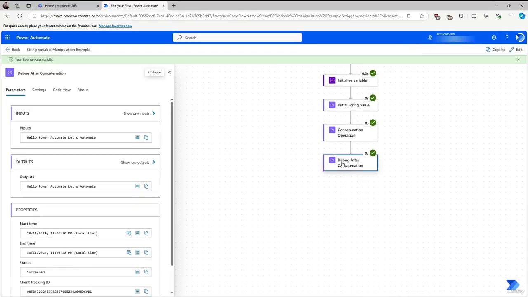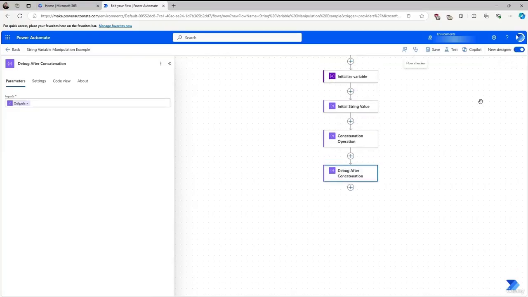Trimming spaces from the string. Trimming removes any extra spaces from the beginning or end of a string. This is especially useful when dealing with user input, where unwanted spaces are common.